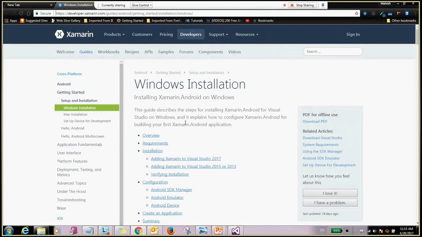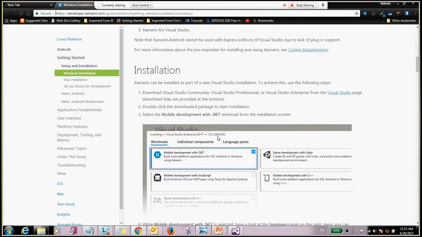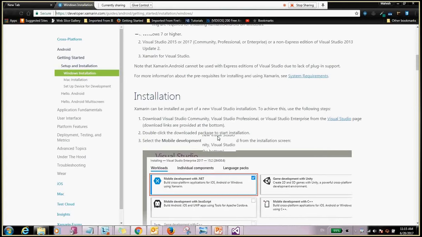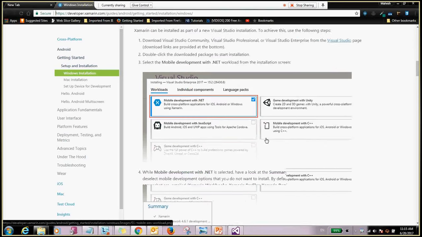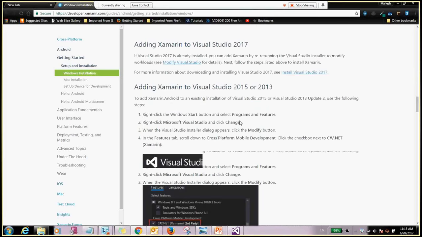Installation. I put the link in the slide, so you can go to these instructions. Xamarin for Windows comes with Visual Studio 2015 or higher. Yes, it says 2013 as well, but you can download the latest version, 2017, free versions there. You can try it. I'm not going to detail how to install Visual Studio. If you go to this link, these are very straightforward and visualized everything here.